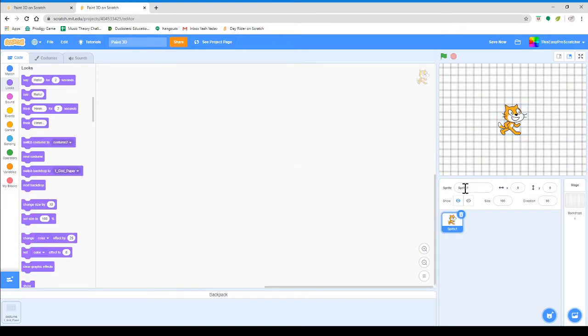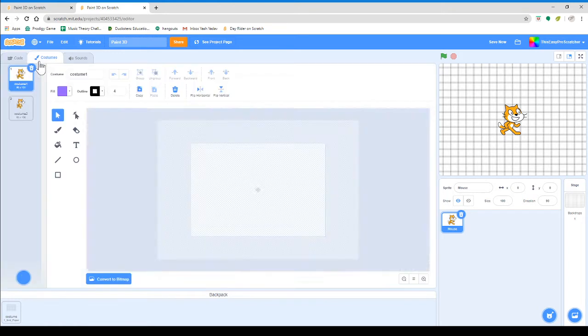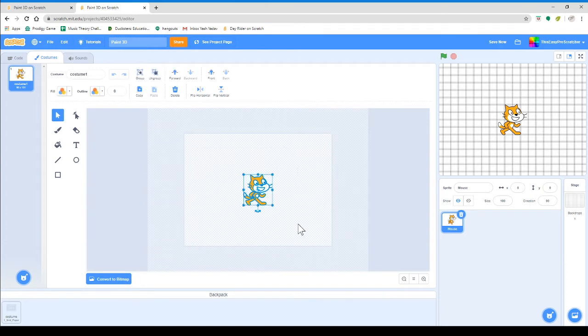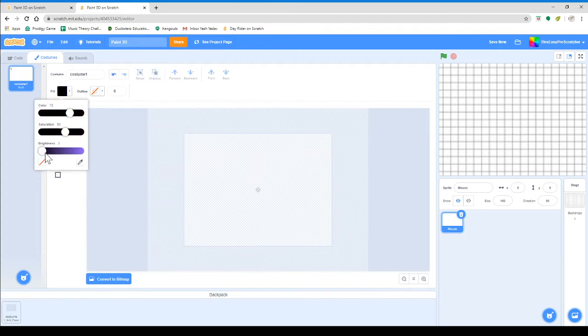Alright, so this I'm going to call mouse. And then just delete this, and this gets deleted too. And then I'm going to make like this red mouse.